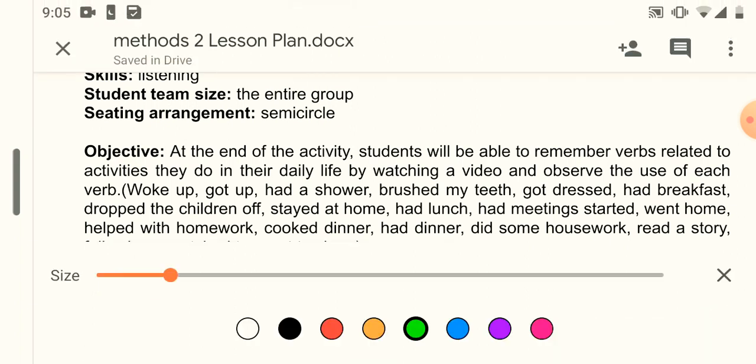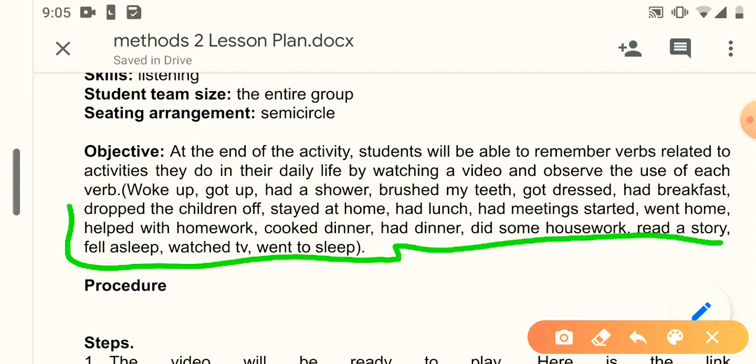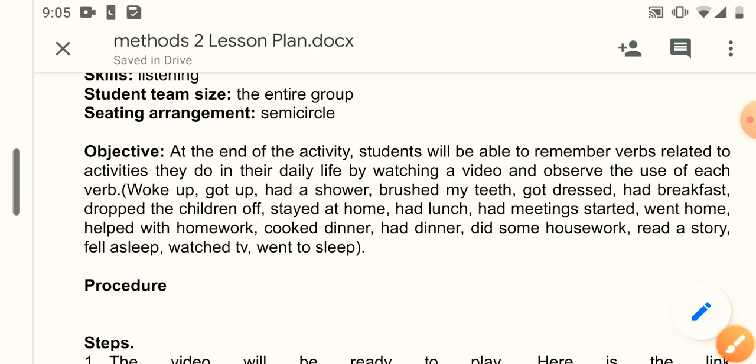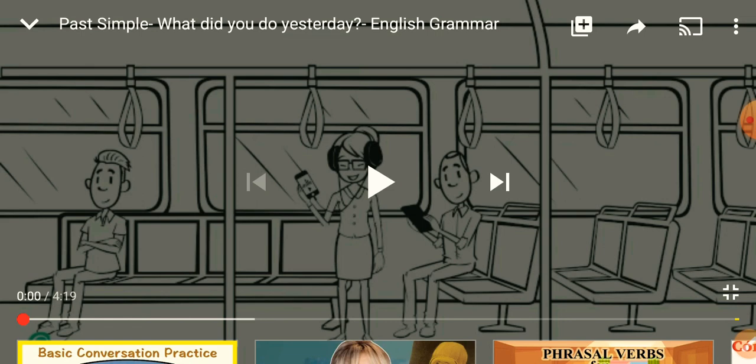Okay, and these are all of the verbs that appear in the video. I think it would be important for the teacher to know that before the activity starts. Okay, so I'm going to show you the video. This is the video.